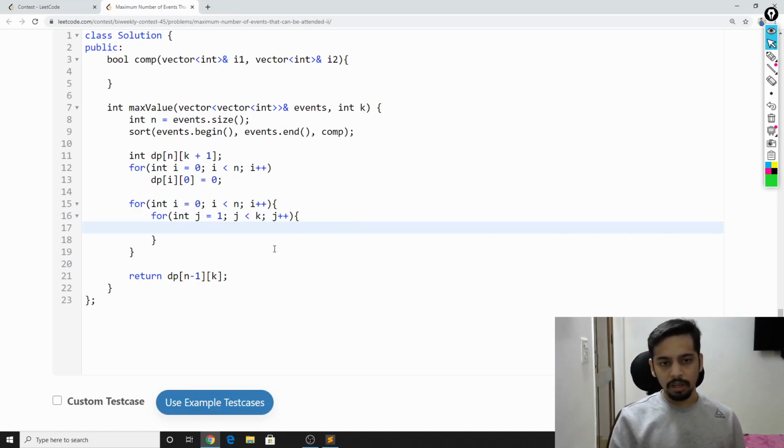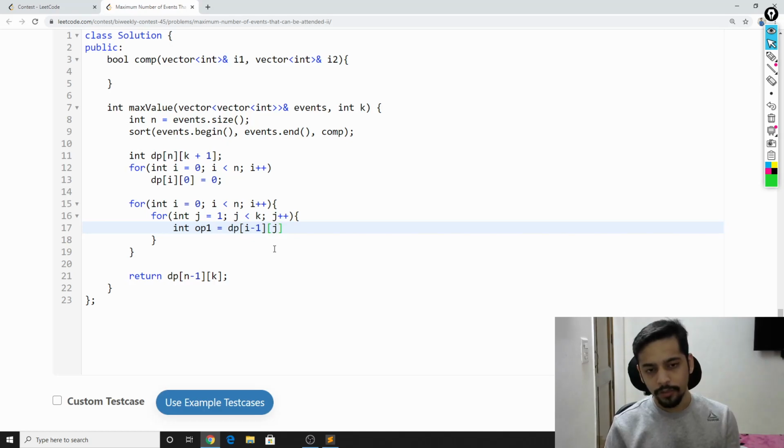Thinking about this here, I have two options. Either I select the ith event or I do not select it. So integer option 1 is that you do not select the ith event. In that case, you do not get any value, and you can go for dp of i minus 1 and you can still select j of those events. So you ask what is the best maximum value you can gain from the first i minus 1 events, given that you select j of those.